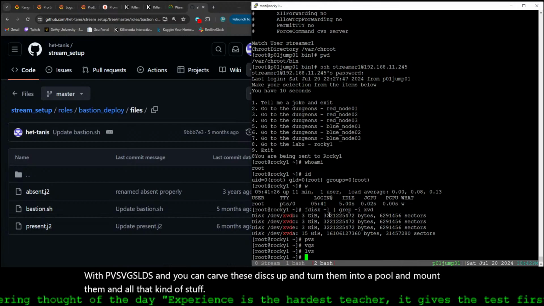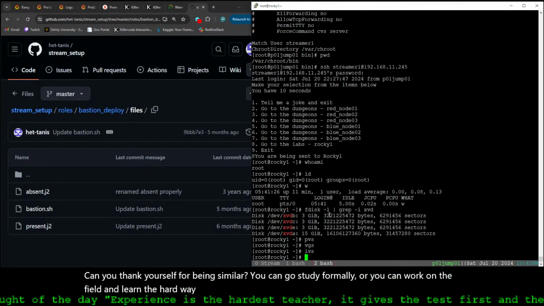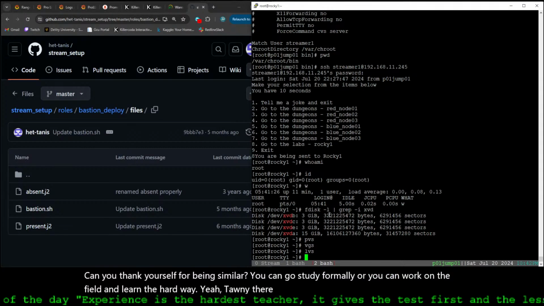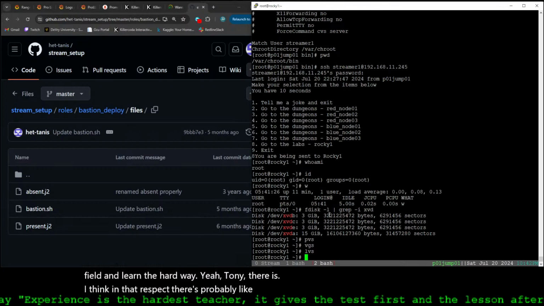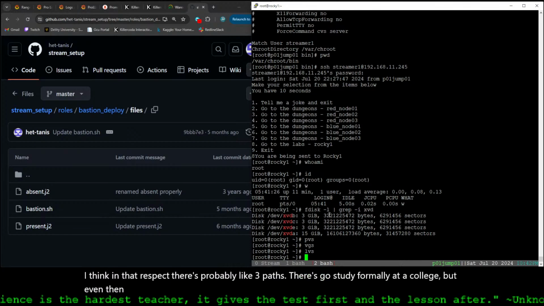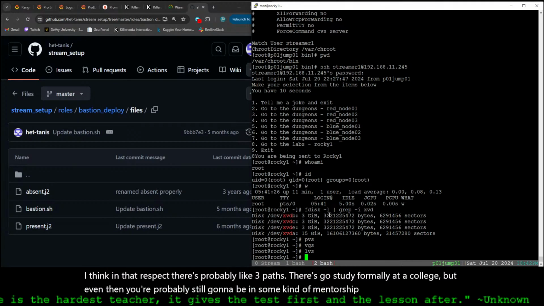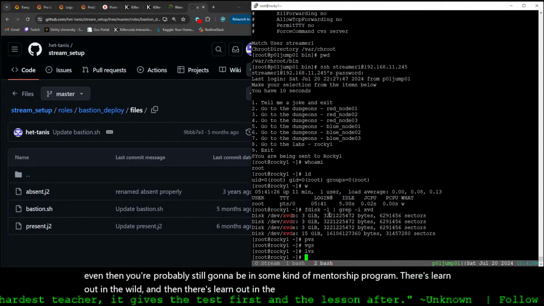I kind of think of software being similar. You can go study formally, or you can work in the field and learn the hard way. Yeah, Tawny, there is. I think in that respect, there's probably like 3 paths. There's go study formally at a college, but even then, you're probably still going to be in some kind of mentorship program. There's learn out in the wild, and then there's learn out in the wild with a mentor, right?